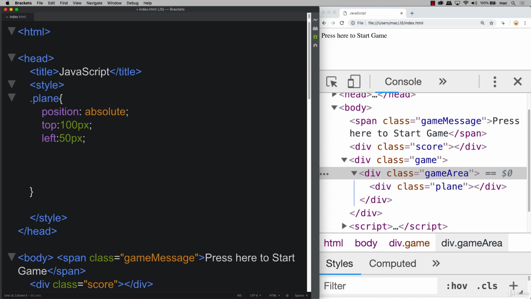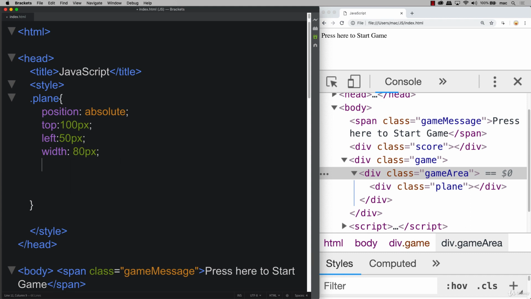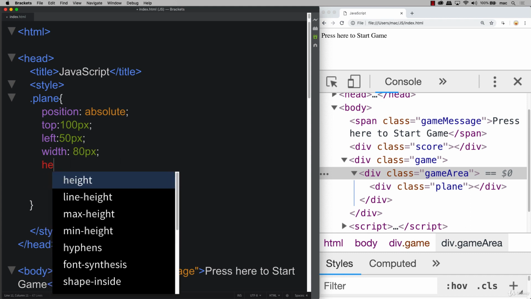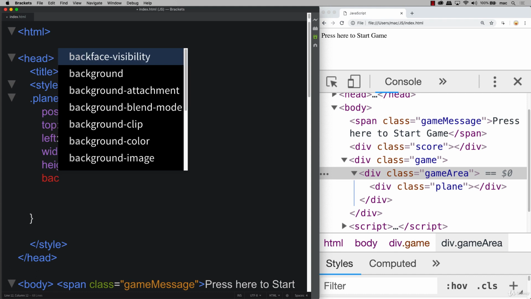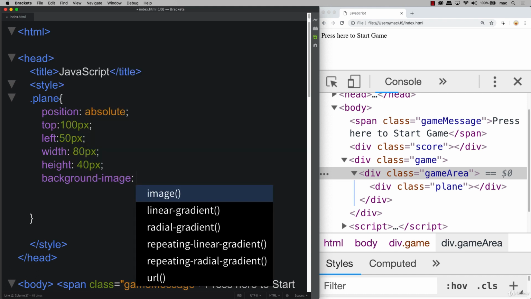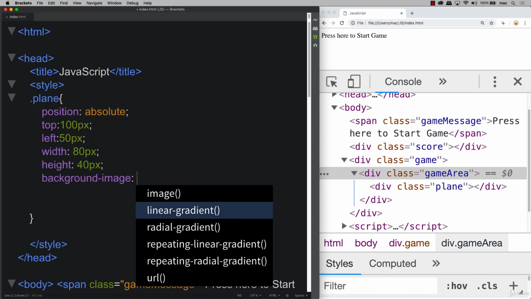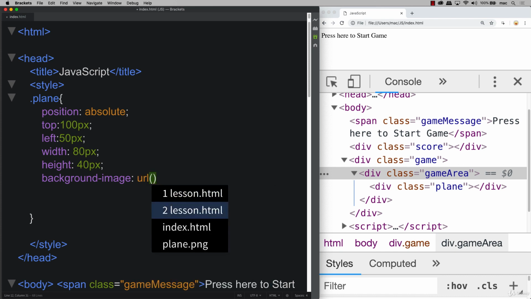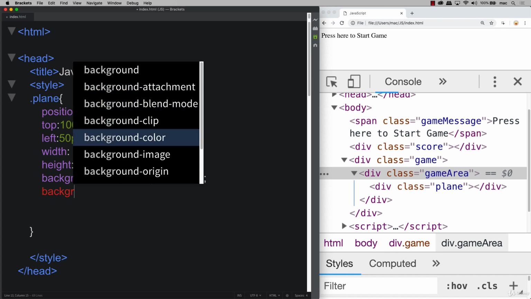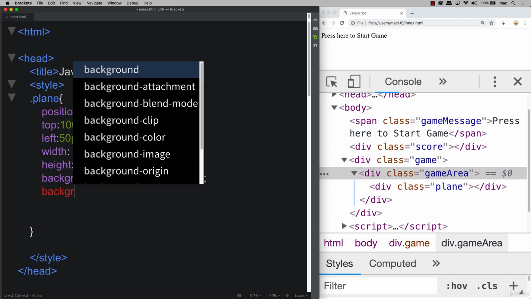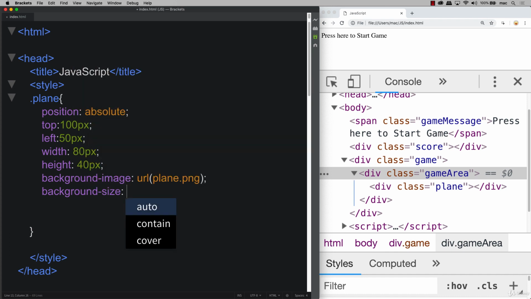So setting a top position of 100, left position of 50, creating a width. By default, we can do 80 pixels, a height, and also we can do 40 pixels. And taking a background image, and luckily for me, I already have an image stored. So this is called plane.png. And then I'm going to use background size cover so that it covers the entire position area.